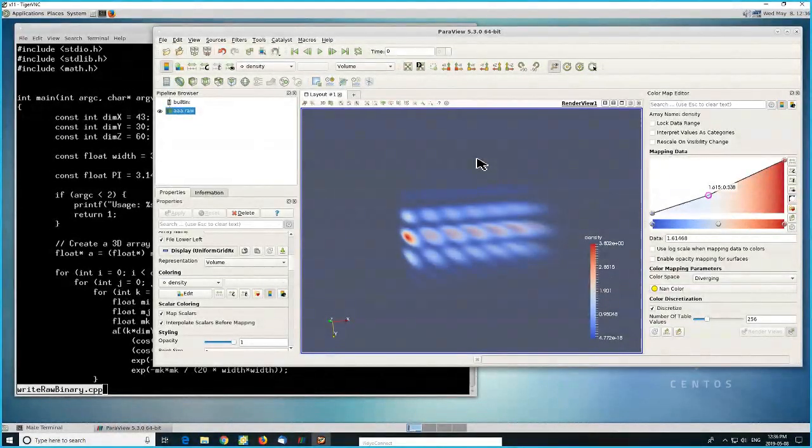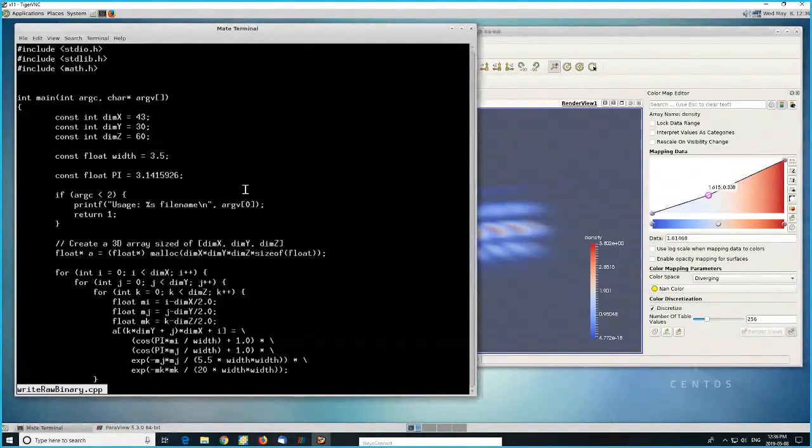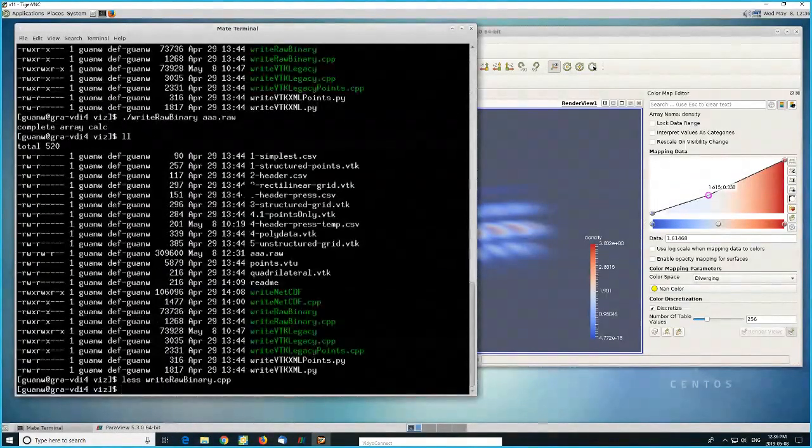All right. So we just covered how to load the raw data. Because raw data doesn't give any information except the big array, it can only be used to load gridded data. But if you have some arbitrary structure, unstructured, you couldn't do that.